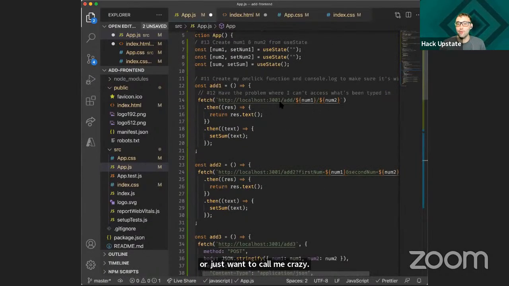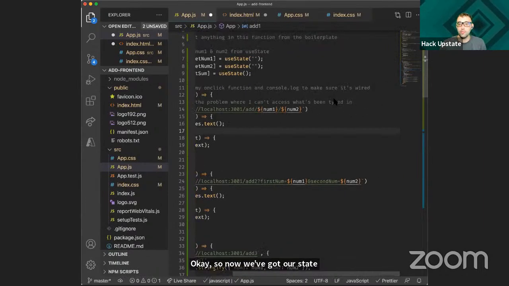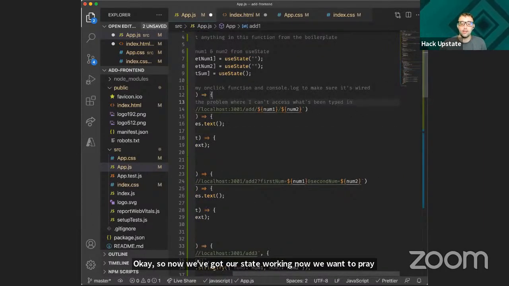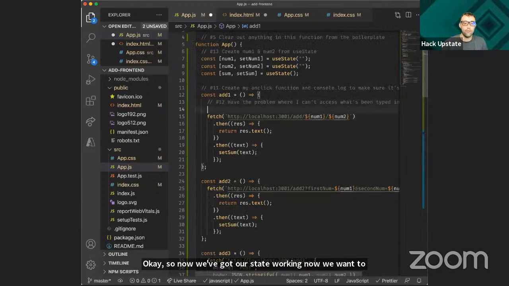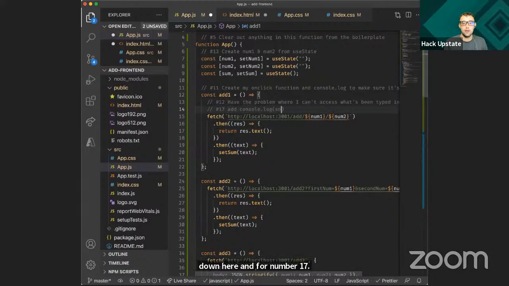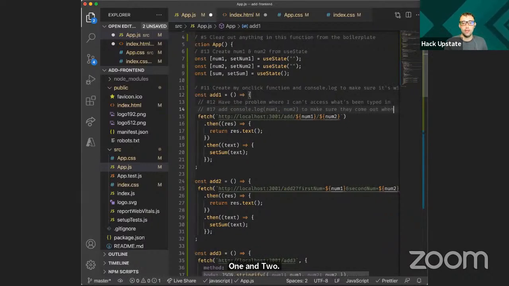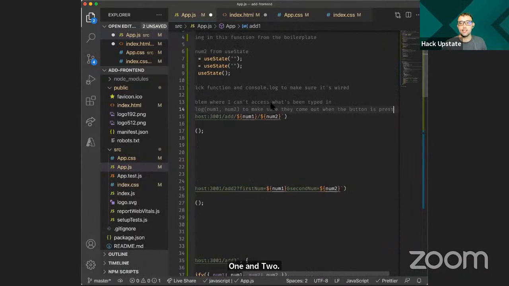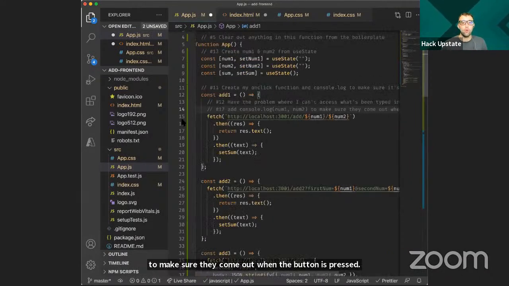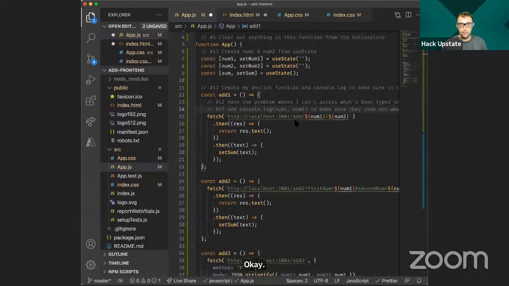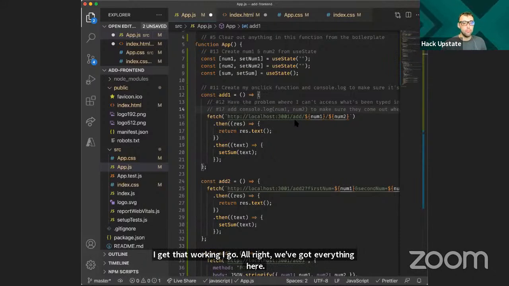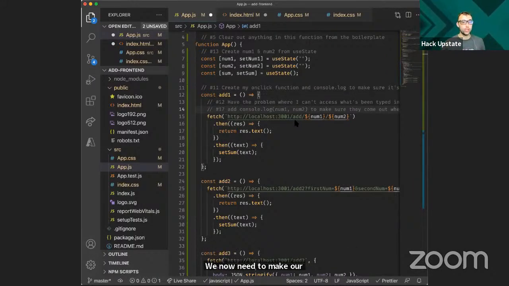Okay, so now we've got our state working. Now we want to prove that our state is working. So I'm going to come down here and for number 17, add console log num1 and num2 to make sure they come out when the button is pressed. Okay. Once I get that working, I go, all right, we've got everything here. We now need to make sure we've got a place to show our sum.